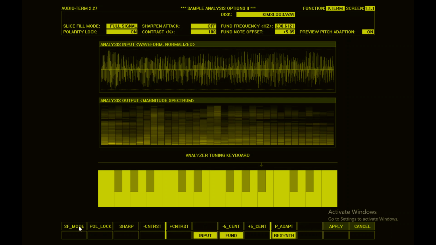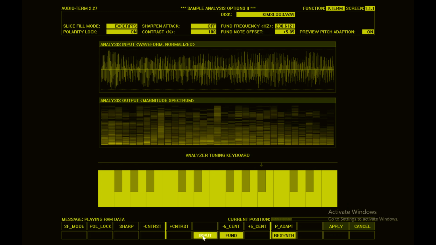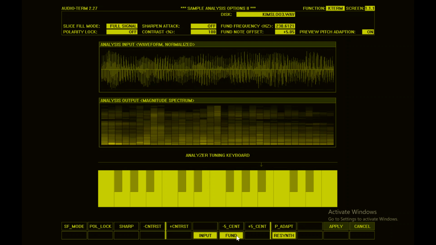But I wanted to show you these. Slice fill mode, full signal excerpts. I guess this is going to be something that you set by ear. This is something I have not explored. Polarity lock again. It was on, now it's off. I do hear a difference.